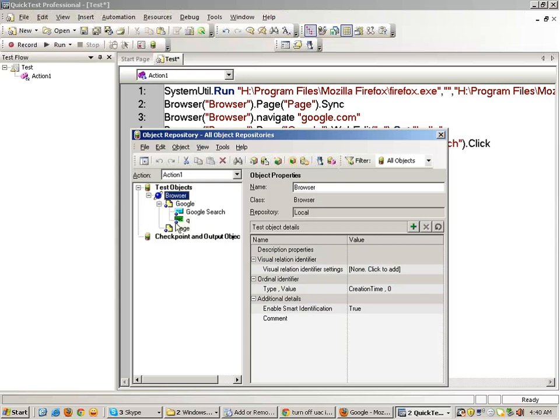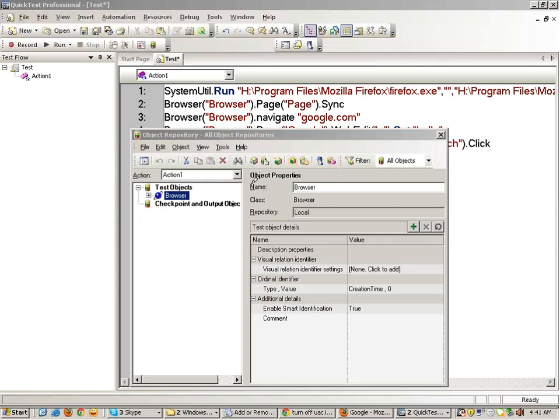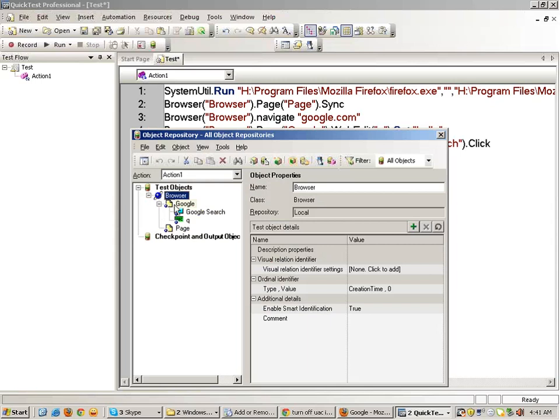If you look at the object repository out here, it's got an object called browser in the very beginning. On the left panel, you will see the properties of that object. The name of that object is browser and the class is browser. This class is the predefined class which we were seeing in the object spy. We saw various classes in the object spy, right? If I expand this, Google is the name of this object, the class is page.